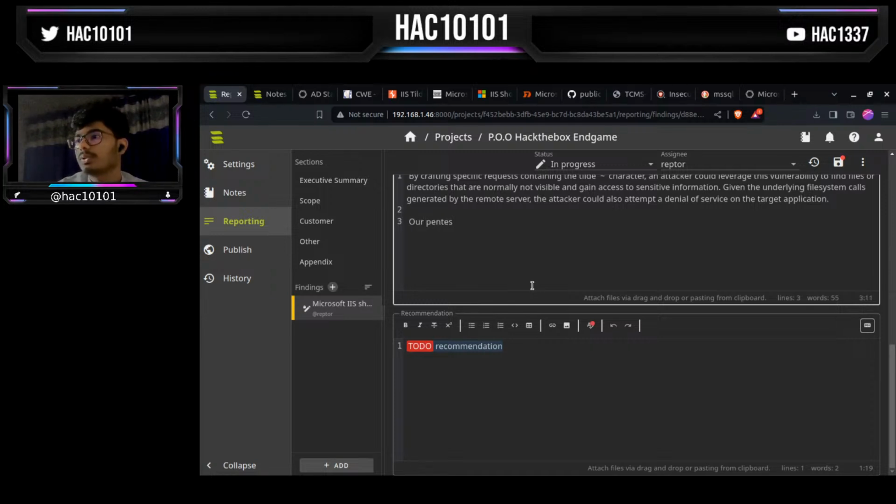Pentest: use Metasploit module to list short names of different files on the IIS server.